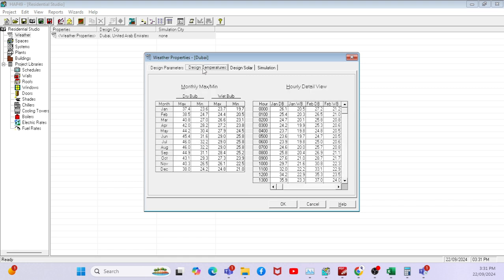Okay. Then you can see the design temperature. This is the maximum and minimum temperature of that particular month. You can see the January month: this is the maximum dry bulb temperature and minimum dry bulb temperature, and in the same month, the maximum wet bulb temperature and minimum wet bulb temperature. This chart is based on a monthly basis. You can see August is the peak month, 46 and 29, so based on this we design our air conditioning peak load.